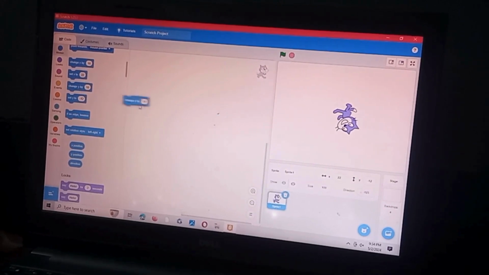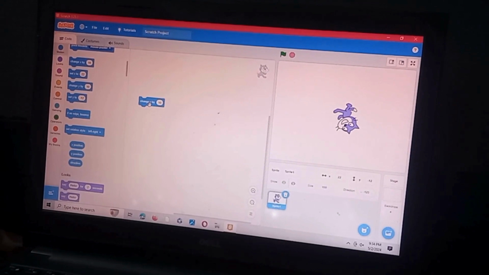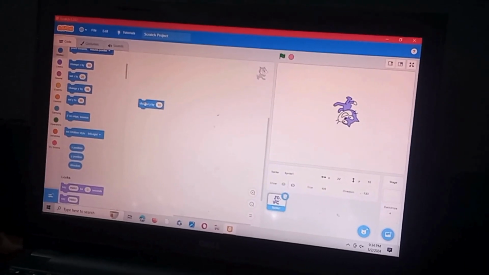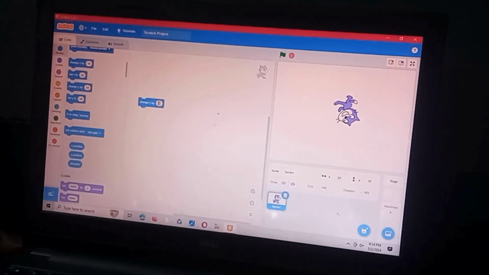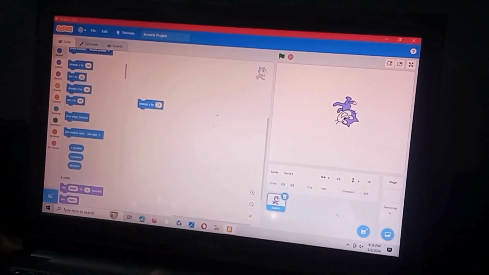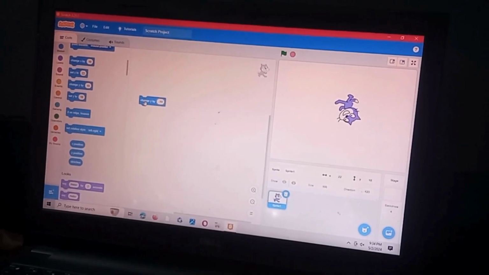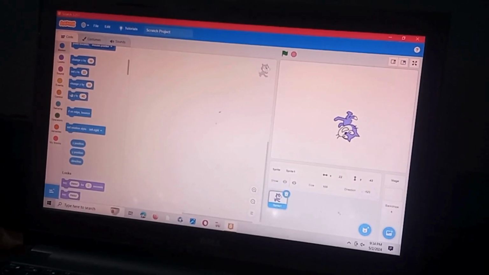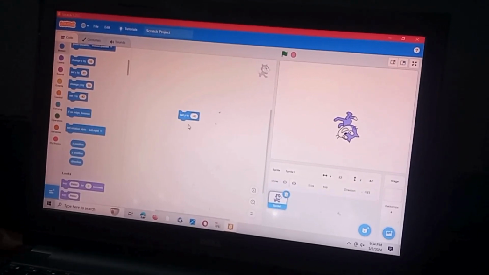Next is change y by 10. As we saw for x, this is the y axis. Let me tell you, the y axis goes from up to down, not from right to left. That was right to left for the x axis, and the y axis is up and down. It should go up as it is a positive value. If it's a negative value, it will go down, and if it's a positive value, it will go up. For example, if I take minus 10 here, it will go down. See, from up to down. So this is how this block works. Now the same block, just x to y, it's set y to minus 42.